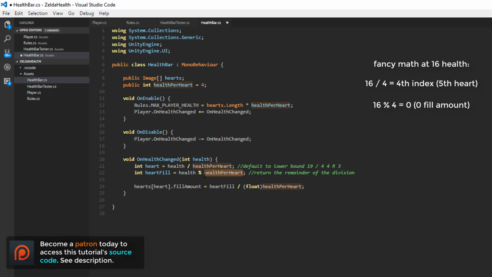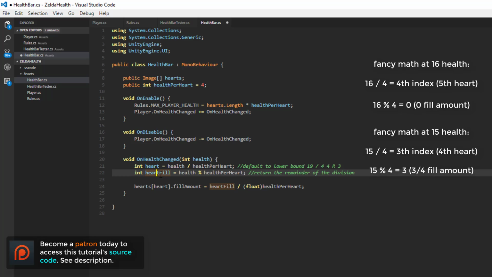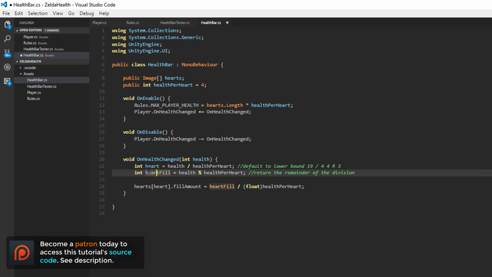Now, when we're coming back up, there's an issue. When we go from 15 health, think about what 15 health should be. 15 health should be 4 times 3 hearts, which is 12, plus 3 more health points, which is 3/4 on the 4th heart. So at 15 health, we have a fraction of 3 3/4. When we go back up to 16 health, we end up with the same numbers: 16 health is dealing with the 5th heart, and it's dealing with a heart fill of 0. So when we're coming back up, we never actually modify the 4th heart. So the 4th heart remains at 3/4 full. That's the problem that we're dealing with.